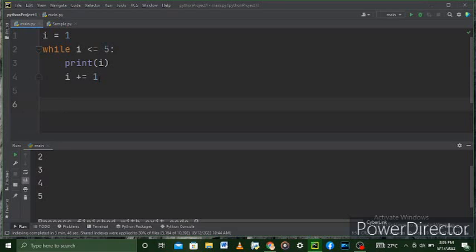For us to really know that our code has finally jumped out of this loop, let's add something else here that will make us know that. We could write done. We write done here.